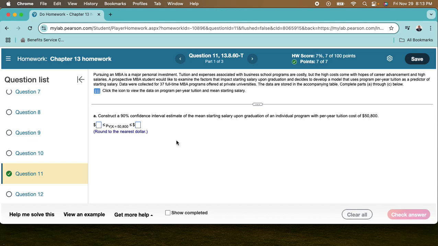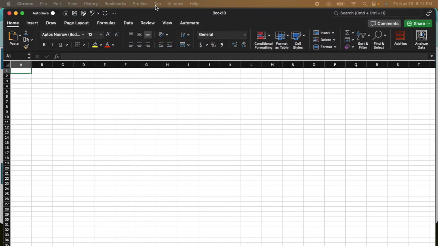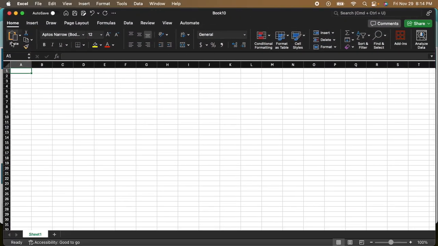Data was collected for 37 full-time MBA programs offered at private universities. The data are stored in the accompanying table. Complete parts A through C below. Okay, so first thing before we start, I have a new sheet of Excel.